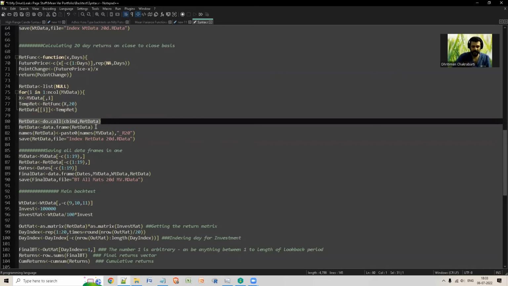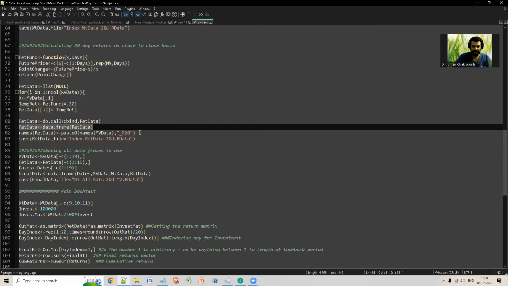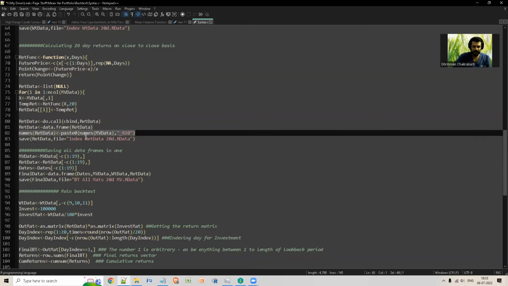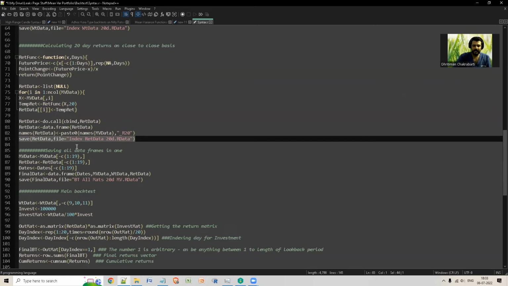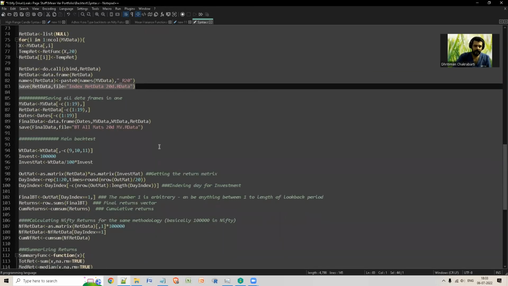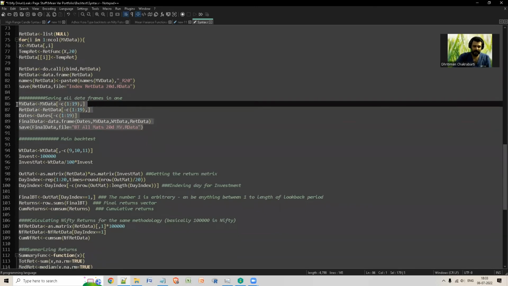The return data of all of them will be collated into one matrix. Then I'm converting it into a data frame. After that, I'm naming them with the names of MV data, but I'm specifying a separate suffix to it, that is underscore R20, that is return 20. That way I'll know that it is the 20 days later return I'm getting. Then I have saved that also as index rect data 20D. After that, this is just for combining everything into one data frame so that it is saved permanently, but apart from that, this has no bearing on our calculations.